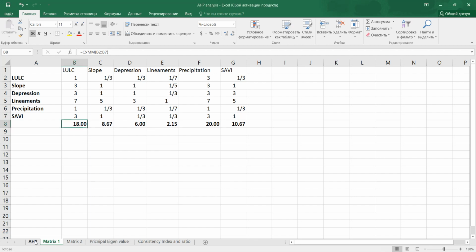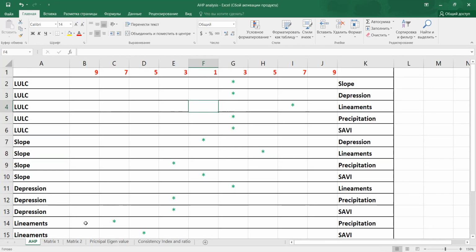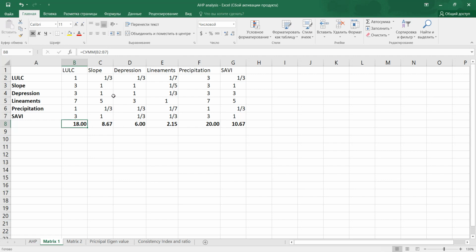So the next step after making the comparison matrix is to create a reciprocal matrix. We should write all the names of the layers horizontally and vertically, and please write them in the same order both horizontally and vertically. The first is land use, slope, depression, lineaments, precipitation, and SAVI. The same order is here.